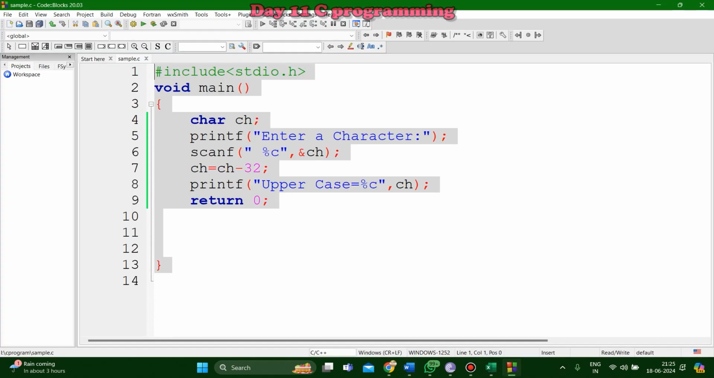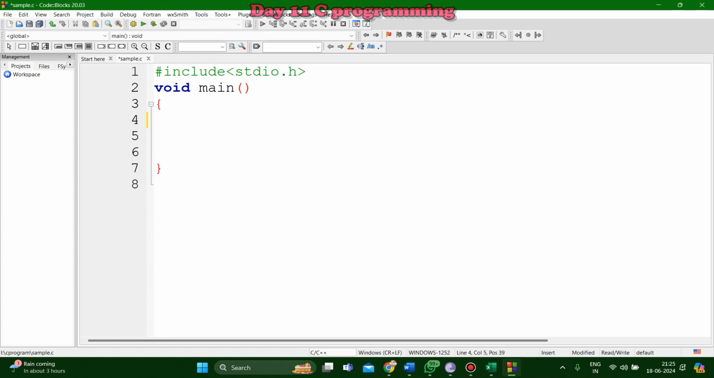Let's go through the program. First of all, I need to take a variable name, that is number here. Integer, because it is a digit. I need to read the digit first. So for that, I am going with integer data type, and the variable name is number.